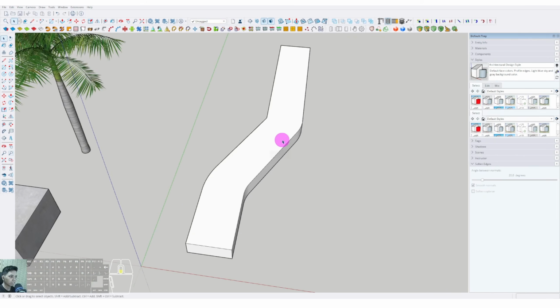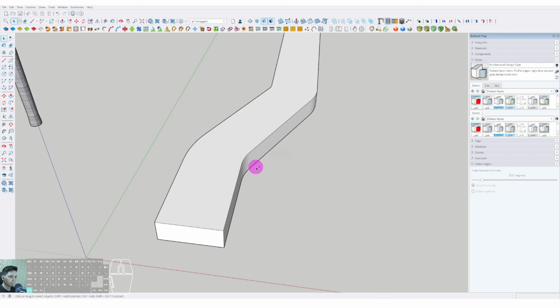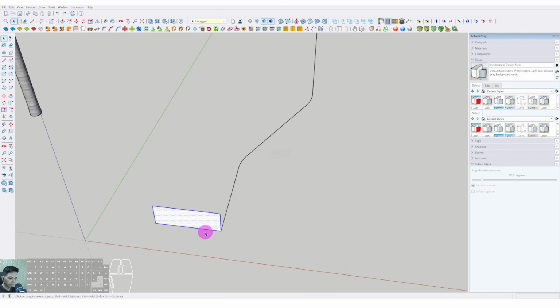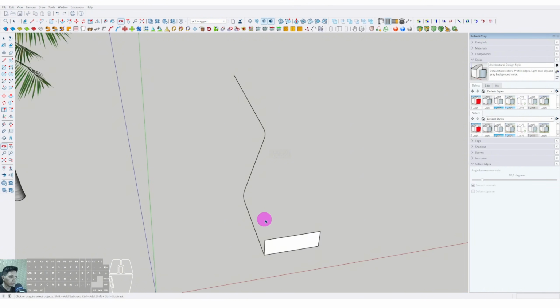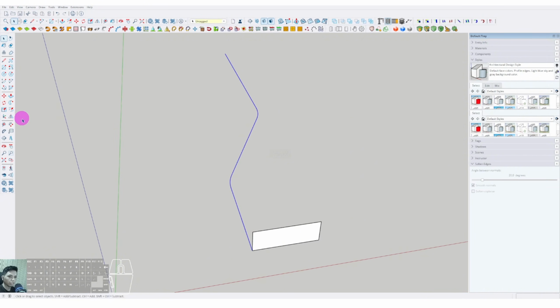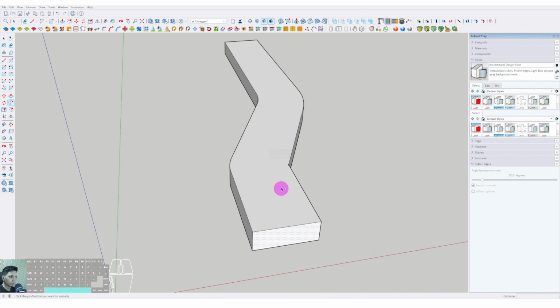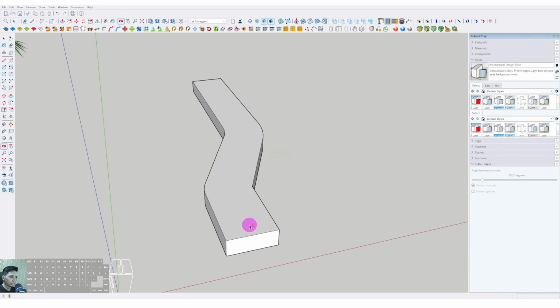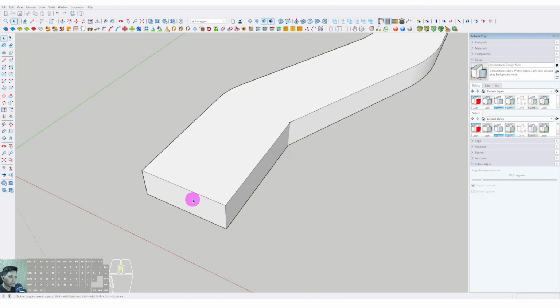Okay, or maybe we can move the plane in here on the inside. Then now we can select this one and select Follow Me and just make this one. Okay, just like this.